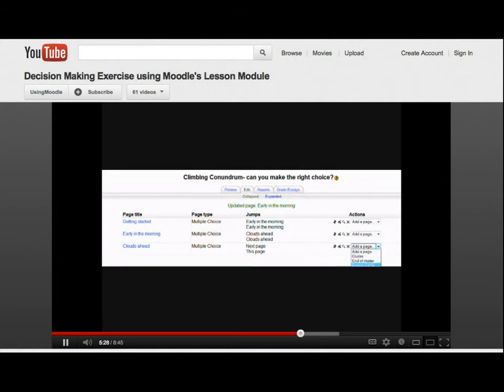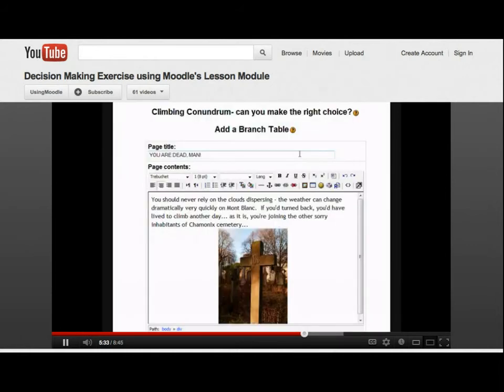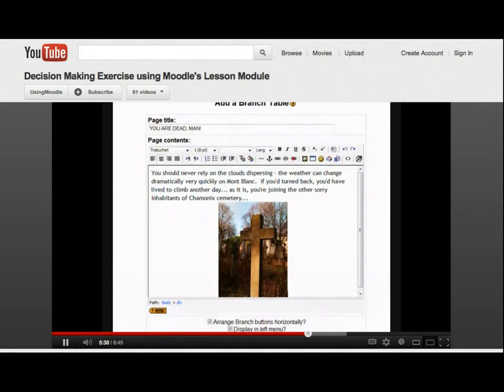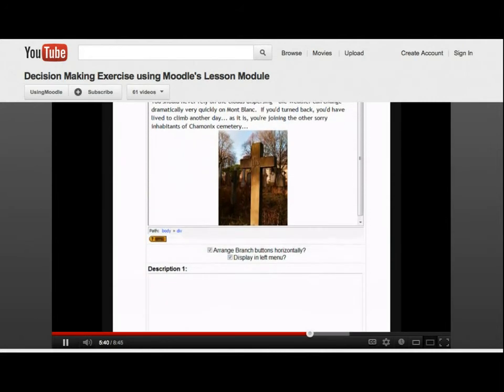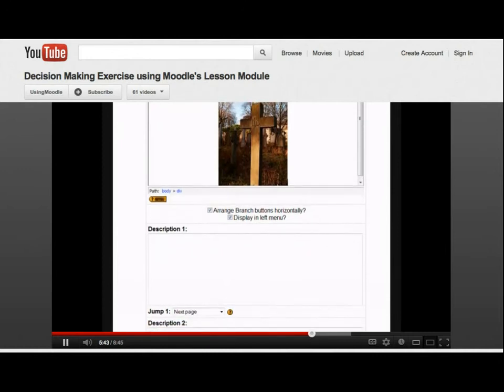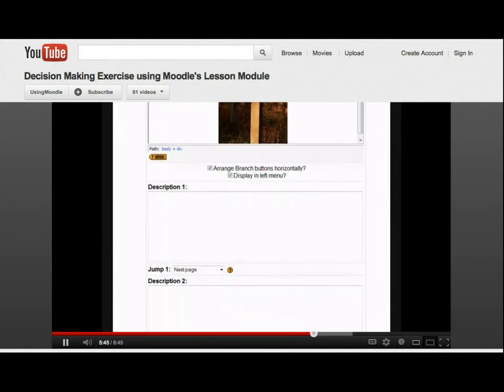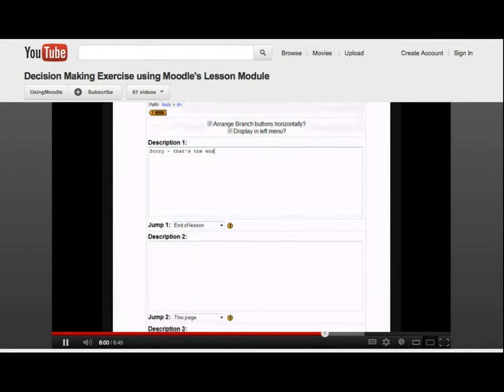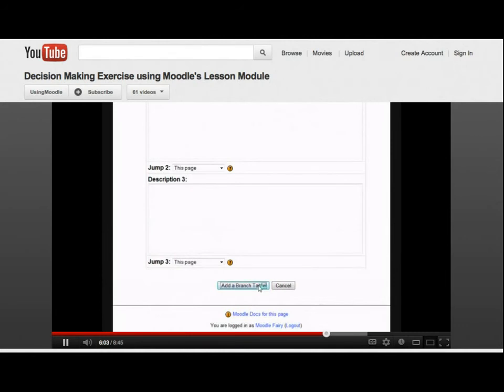I'm going to choose a branch table, which is basically just a page of information. This page explains why it was such a poor decision the student made that they can no longer carry on in the lesson. So once I've given the information, where it goes to jump, instead of selecting the next page or a named page, I'm actually going to select End of Lesson. I don't have to put anything in description, but I will. Then I'm going to scroll down and add this branch table.